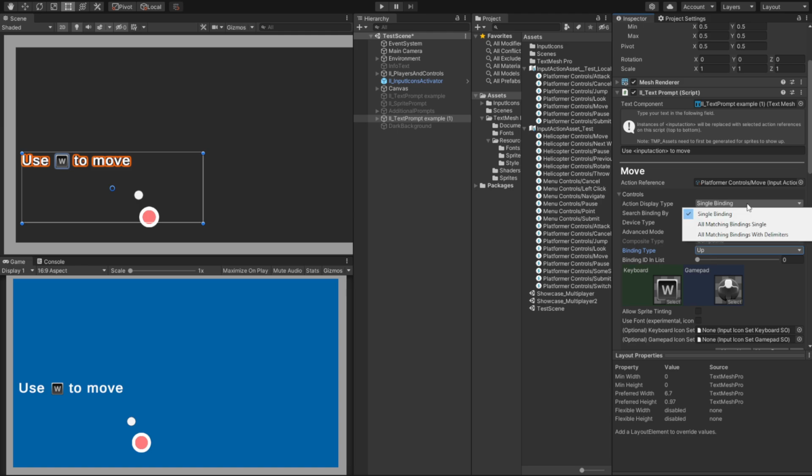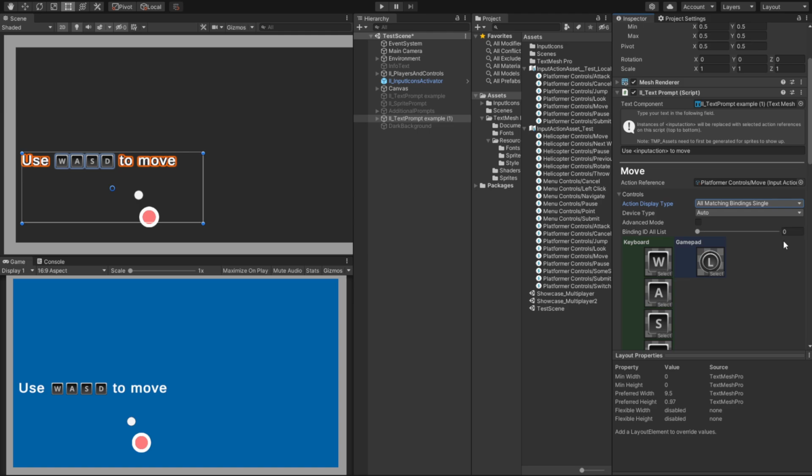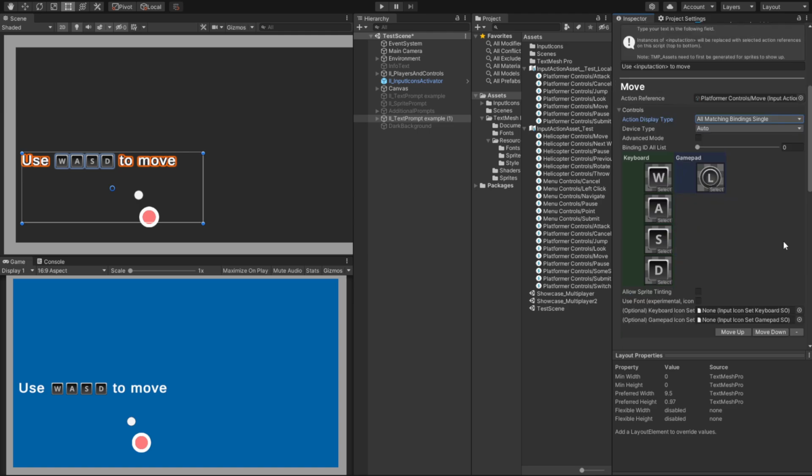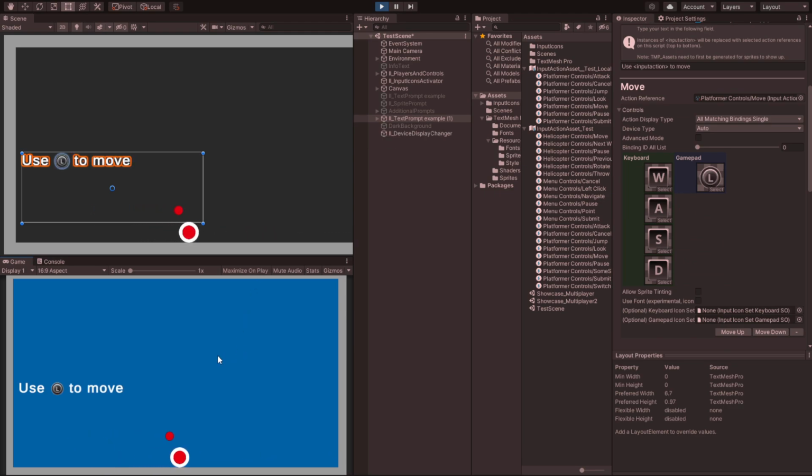It is currently set to Single Binding, but when I switch it to All Matching Bindings Single, the displayed sprites immediately show me the WASD keys. When we enter Play Mode and switch to the gamepad controls, the text prompt will only display the left stick, which is exactly what I want in this case.